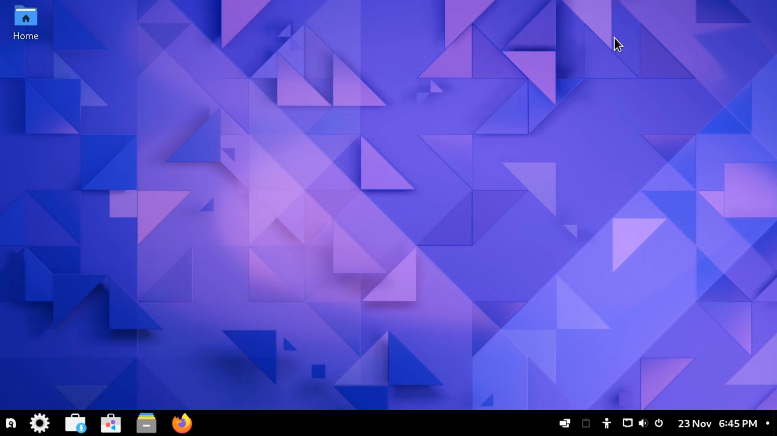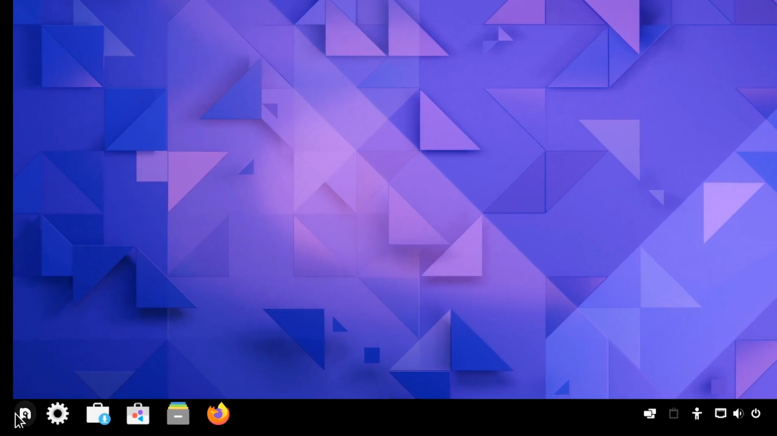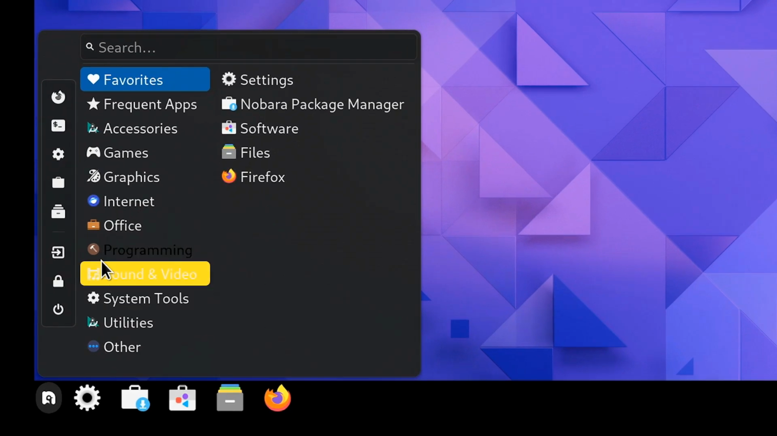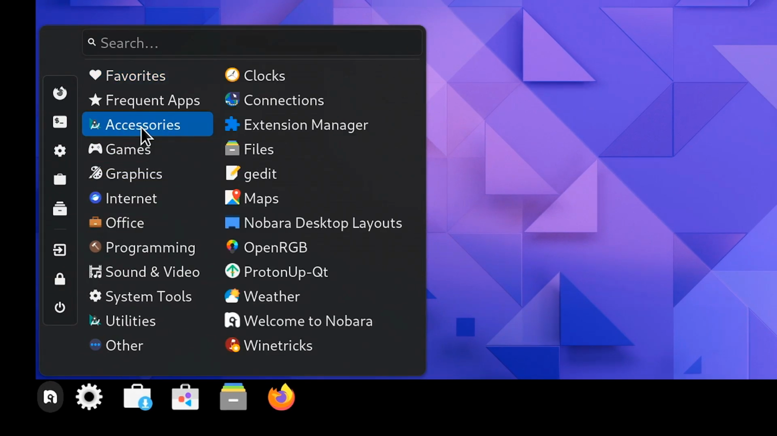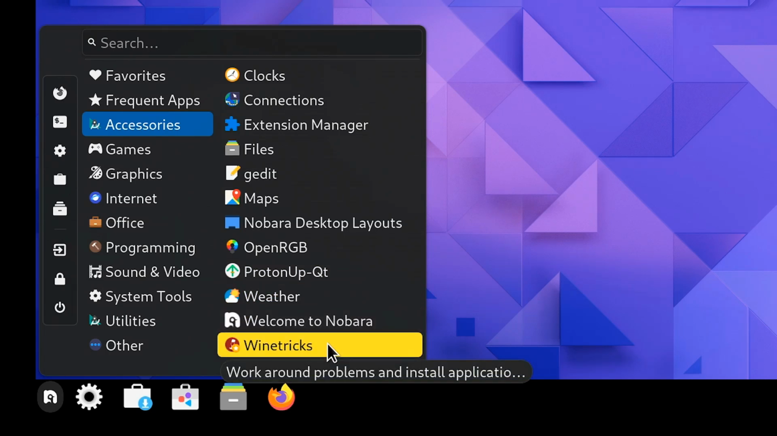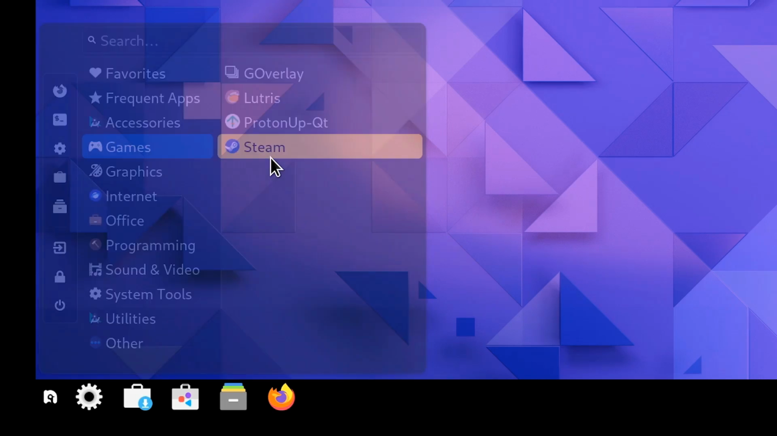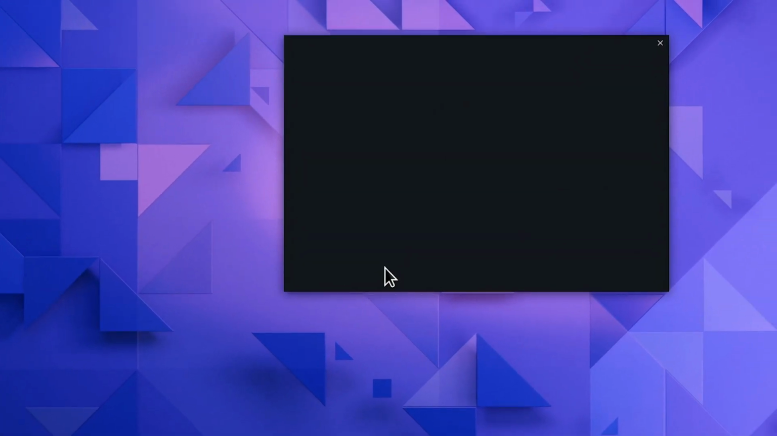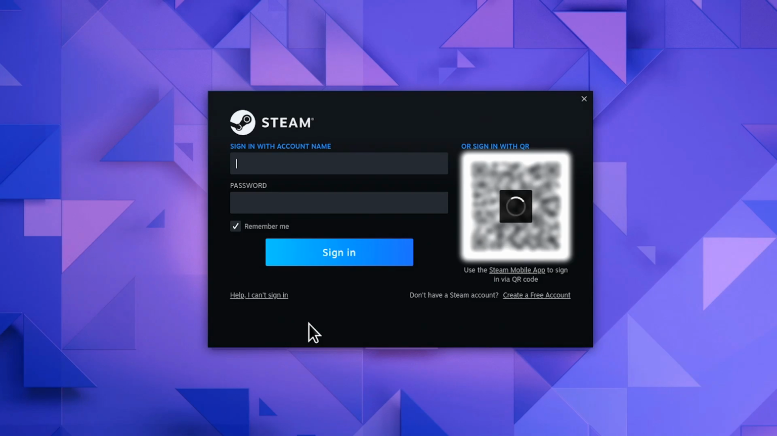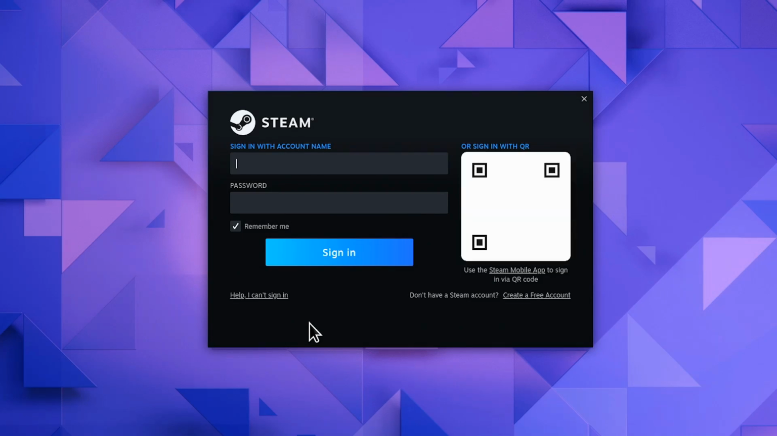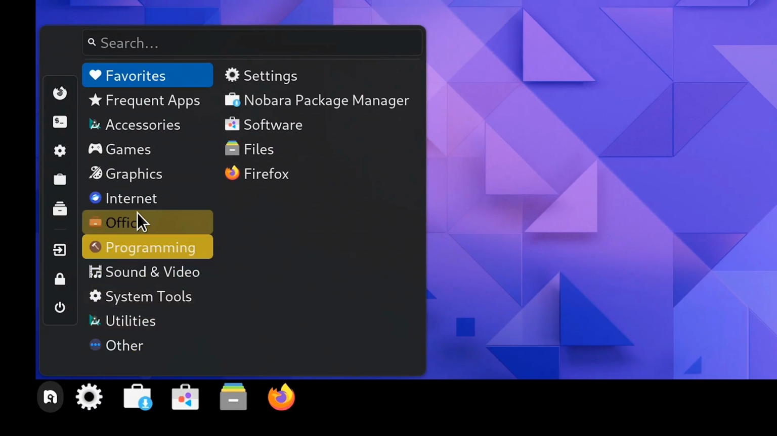Moving on from the desktop, let's take a look at what's pre-installed. We know some of this because I mentioned it earlier and we actually installed it ourselves, but there's various accessories, including Wine Tricks, because Wine is pre-installed here for running Windows applications. And if we look under Games, we've got Steam. I'm not a Steam user myself, but if you are a Steam gamer, you've got Steam pre-installed, which you'll find very handy. Let's get rid of that, go back to Games.